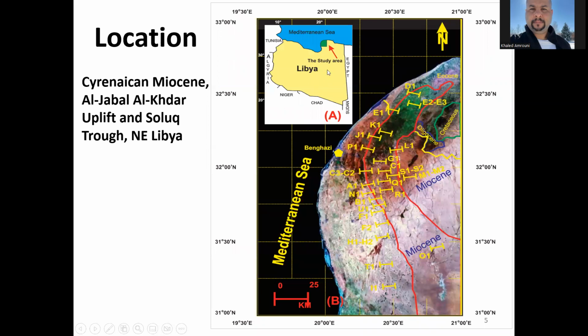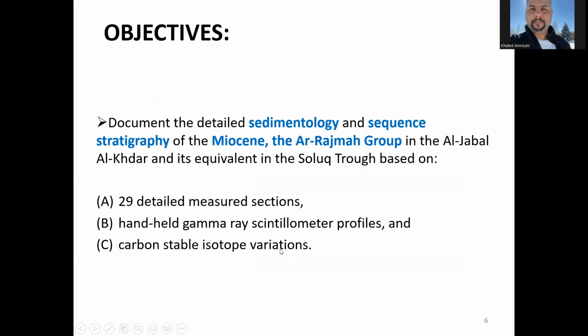Here is the location map. This is Libya, and this is the study area, in green here, the Cyrenaican platform. And here the base map, we see this red line that represents the lower escarpment, which is a fold, and the upper escarpment, another fold. And the basin is surrounded between these folds. These yellow bars are the measured stratigraphic sections in the study area. This is Benghazi city for reference, and the dark color is the Mediterranean Sea.